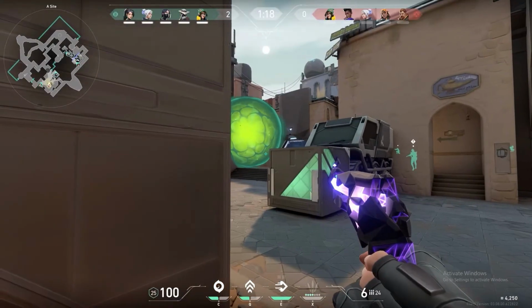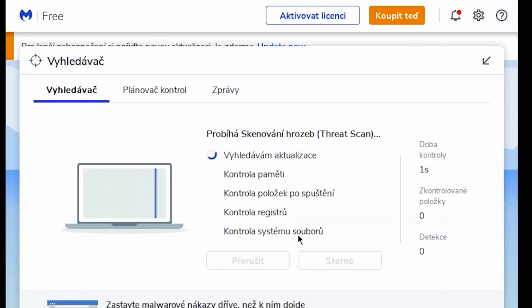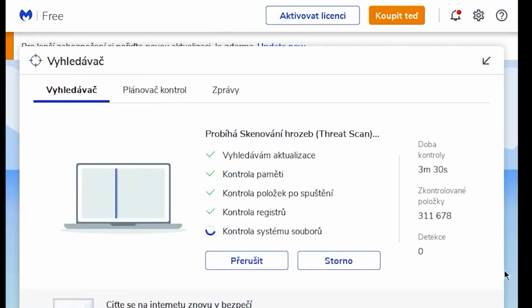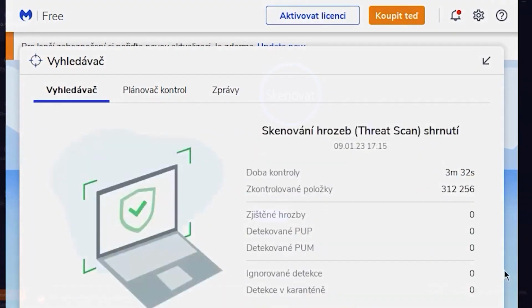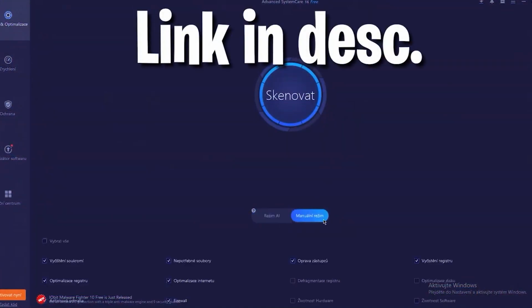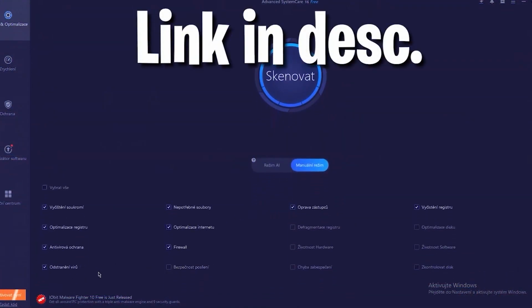So let's delete them. I'll leave you a link to download these programs in the description of this video. Both are free to use, so don't worry, you don't have to pay for anything. Just download the software, install it, scan your PC and delete all unnecessary files, and then feel free to uninstall these programs.